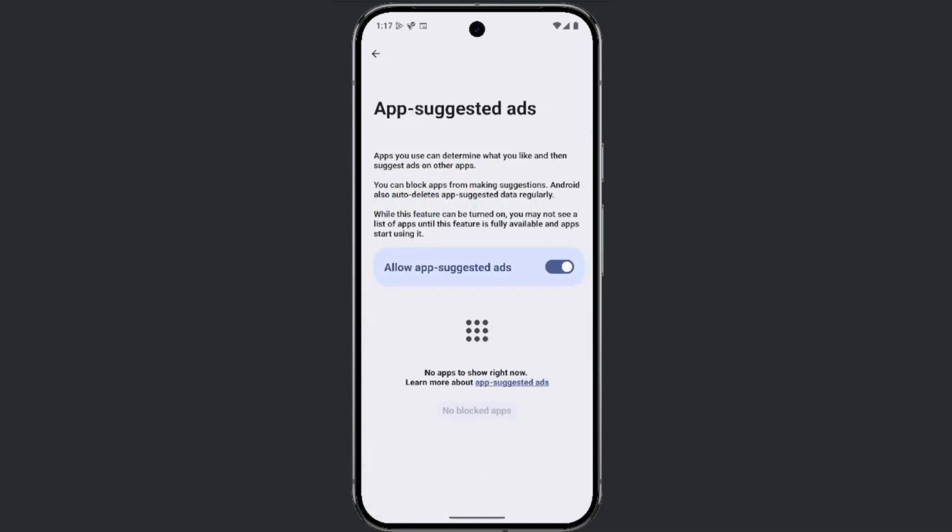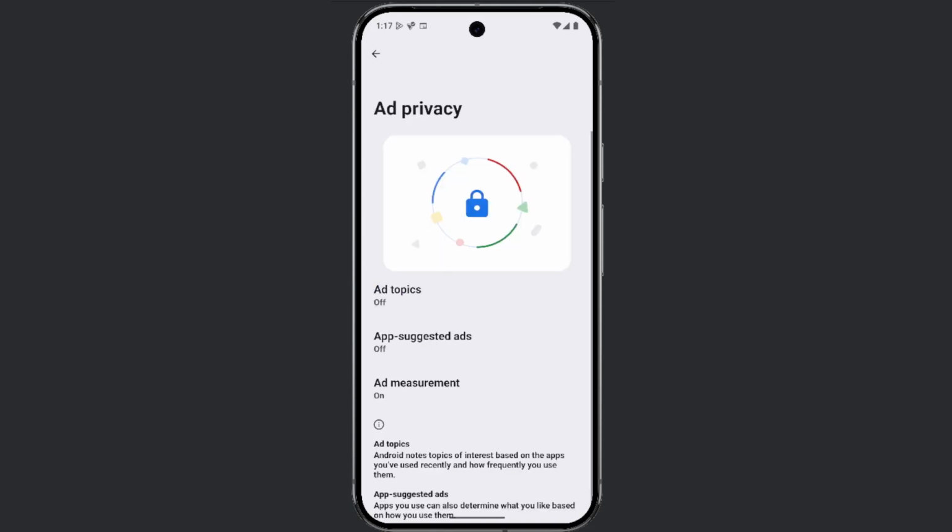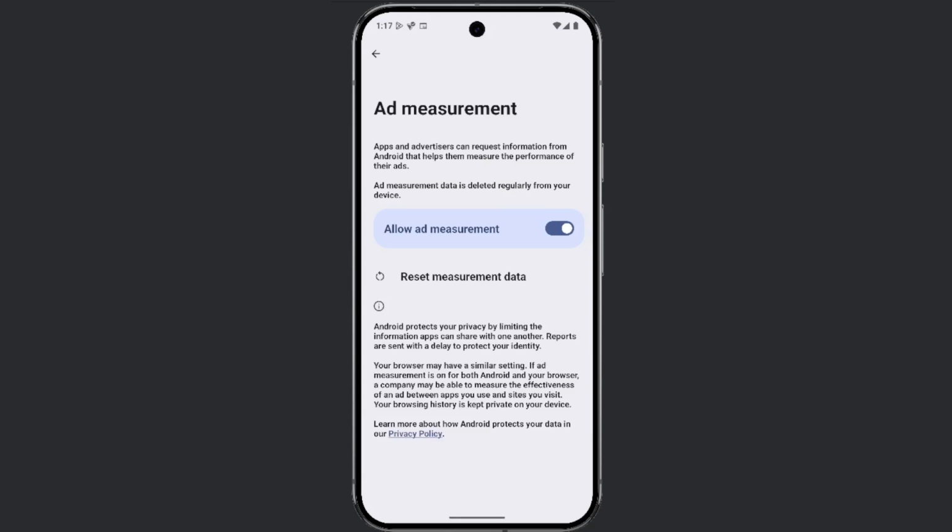The second option allows ads to appear within the applications you use. Lastly, the third option tracks your interactions with the displayed ads, indicating whether you clicked on a specific ad or not. It is important to note that disabling these options will prevent the display of ads based on your data, known as targeted ads, and it will reduce the number of ads shown, but it will not completely eliminate them.